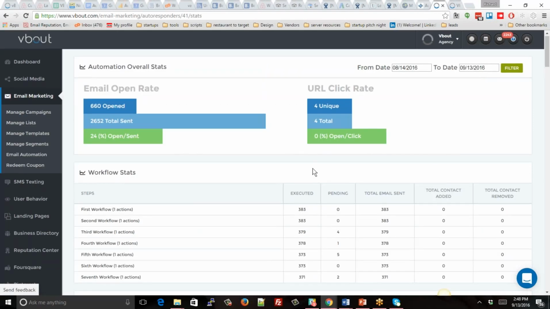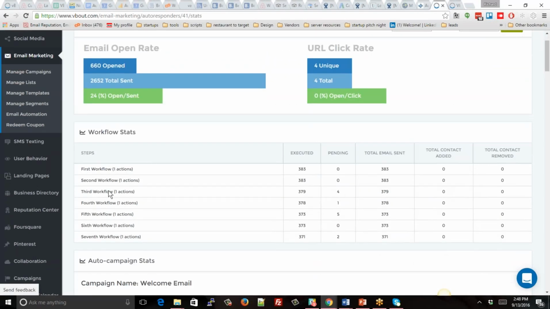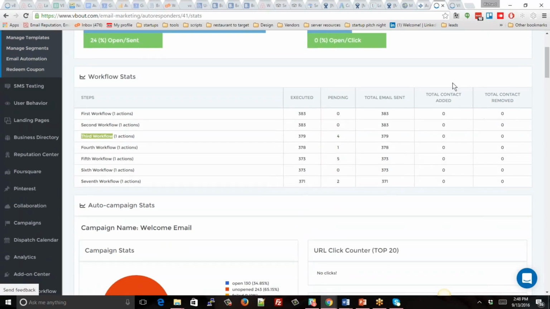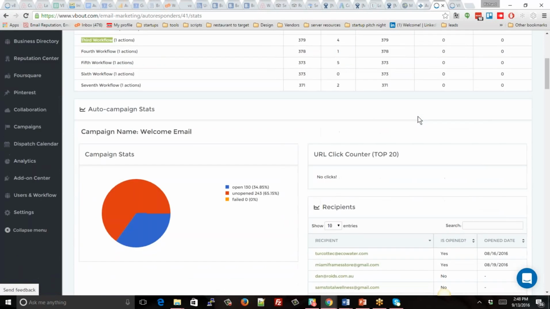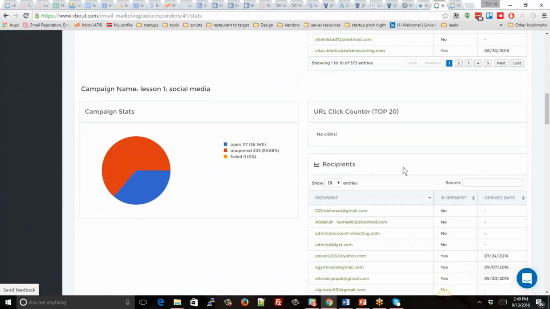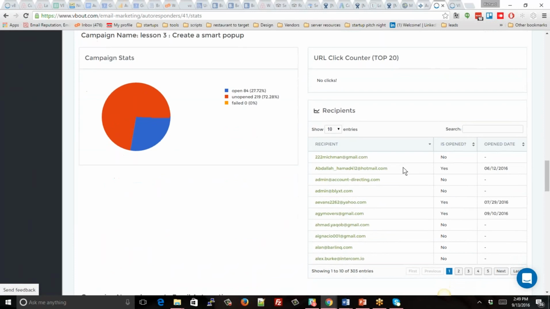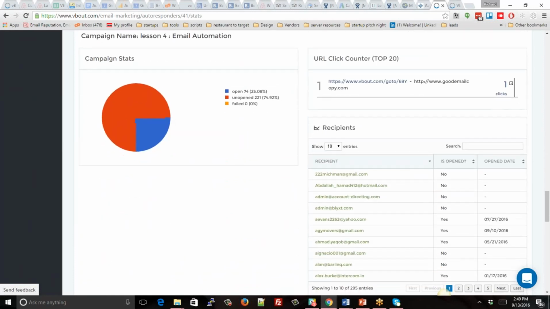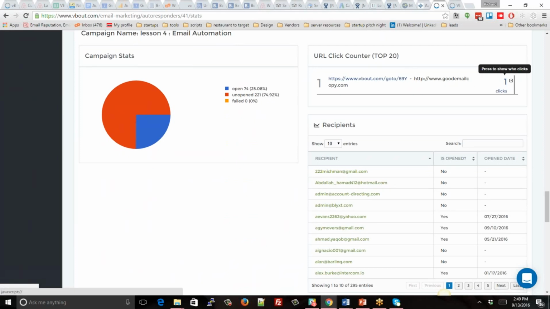So this is an email workflow we have. We have 7 steps. I can see how many of these steps were executed. I can also see how many people are at each level, where they are. So I have 4 people still in the 3rd step. And I can also see additional metrics if I want to. I can even see who these people are at every single stage and how many opened, how many failed, how many clicked and subscribed.